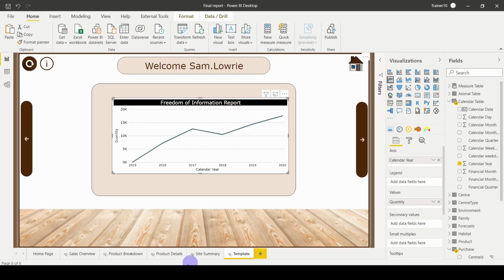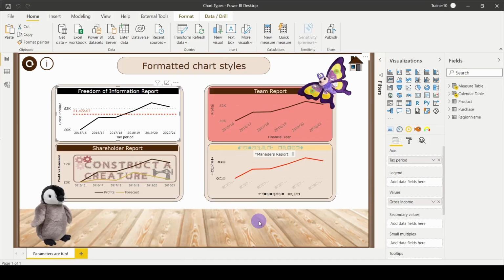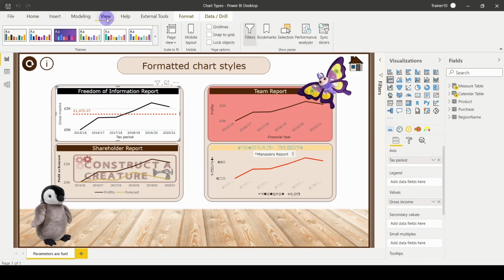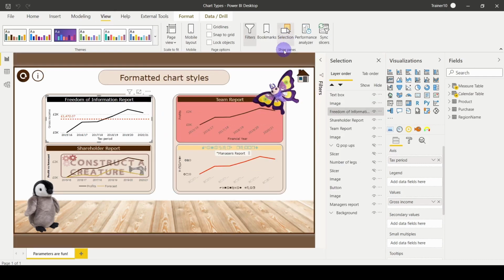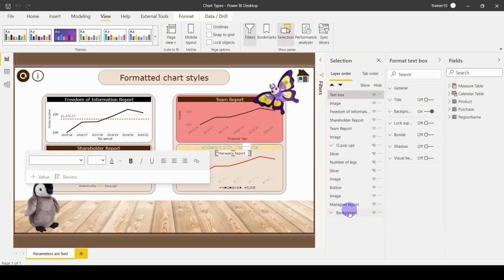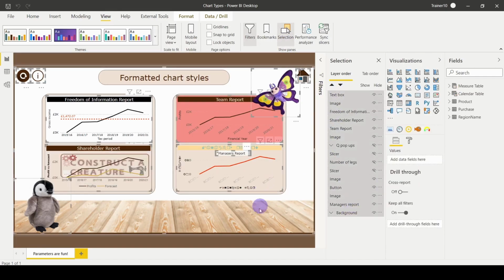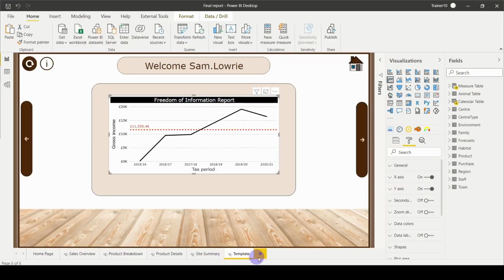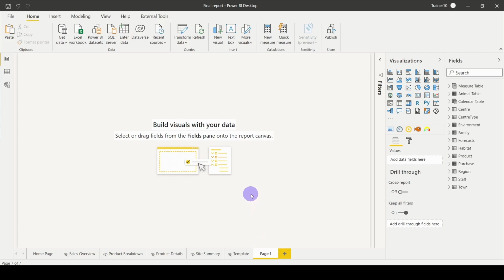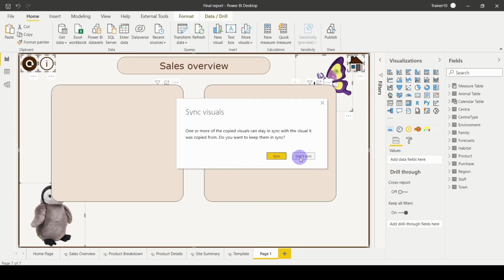So use your reports to create these reservoirs, these templates. You could even do it from an entire page. If I wanted to take everything on this page onto a new report, the easiest way to do it is on the View tab, choose the selection pane, and just copy absolutely everything. I could then go to my new report, open a new page, Control V, and I've just copied the entire report page across.